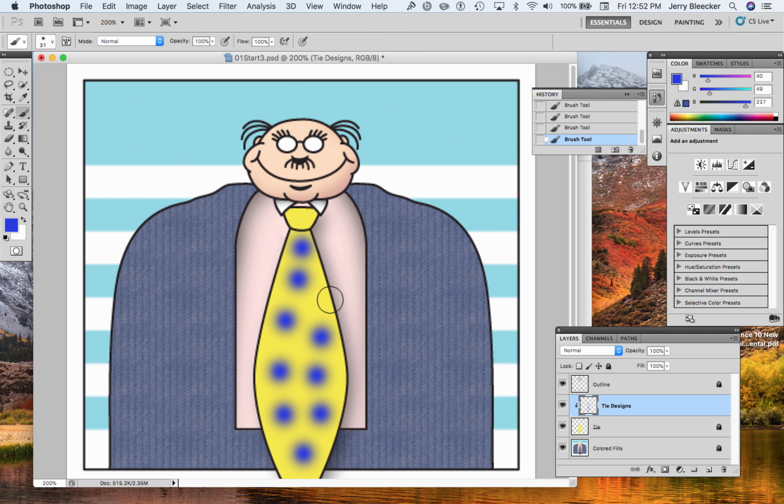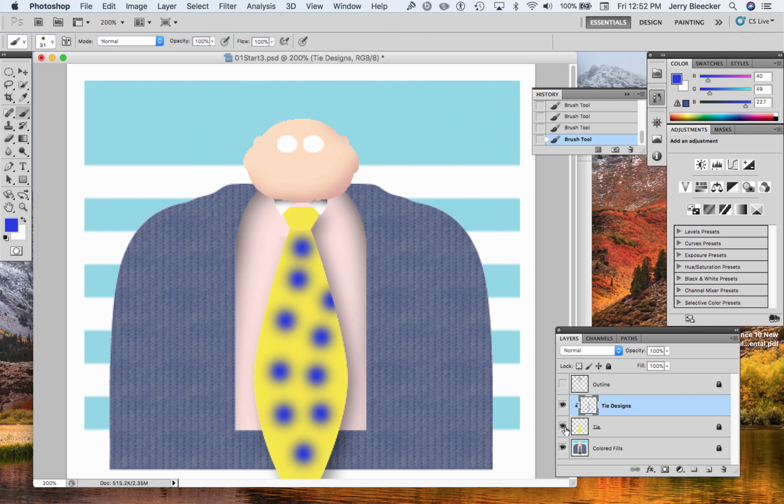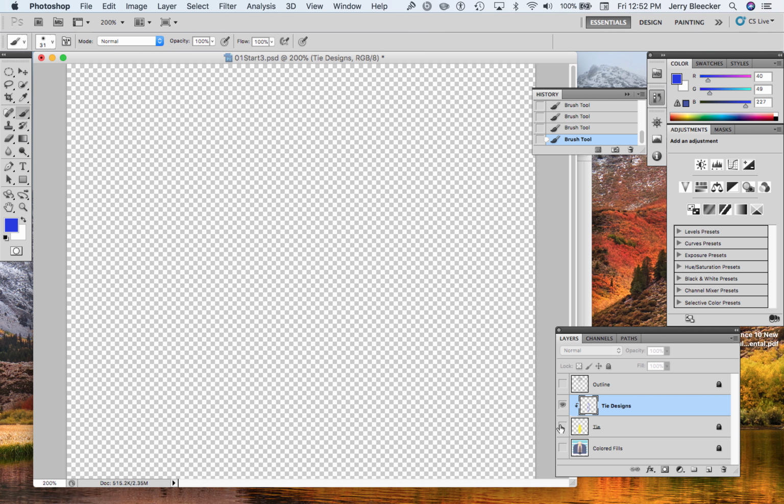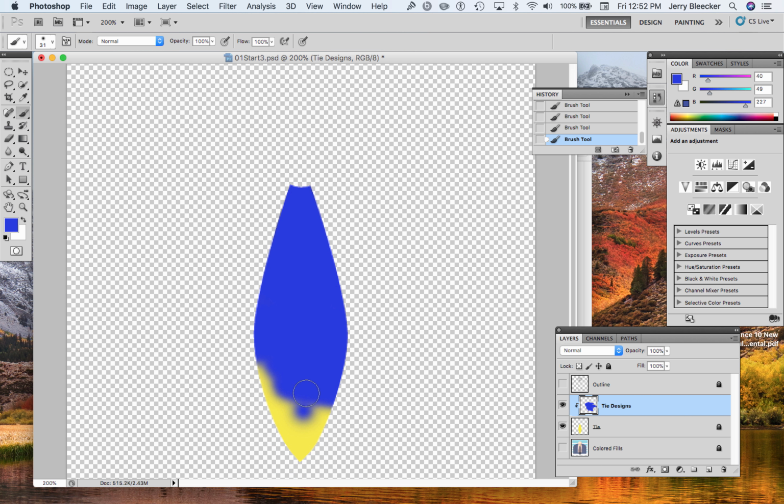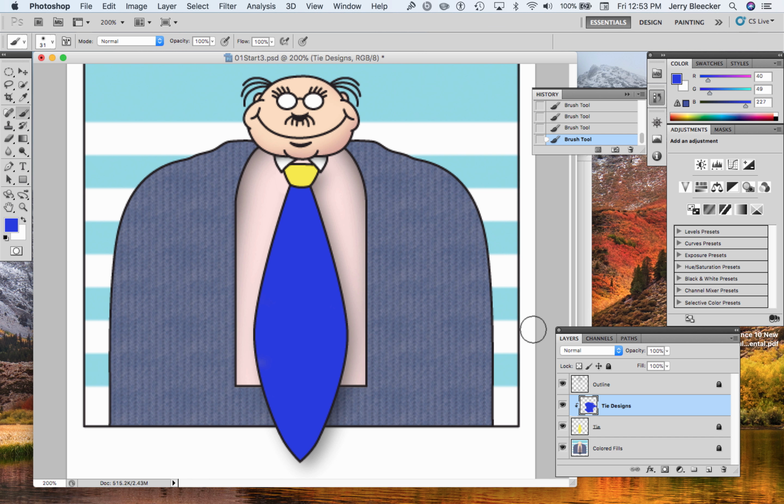Do you notice I can't paint outside the lines? That's because this tie has an invisible trace around it. If I hide everything, right, and see right here, again, this is the masking layer. So if I make this tie blue, right, and I do these strokes back and forth, I can't paint outside of the lines. And that's pretty good, right? It's a little bit of insurance that you don't mess up. Bring this back, and there you go. Nice looking blue tie. Pretty cool.